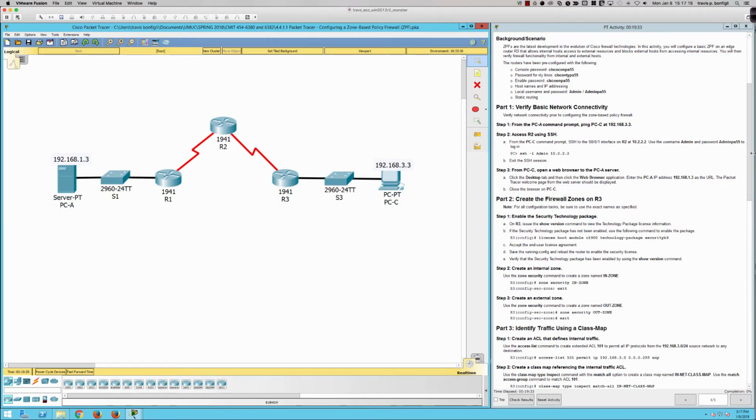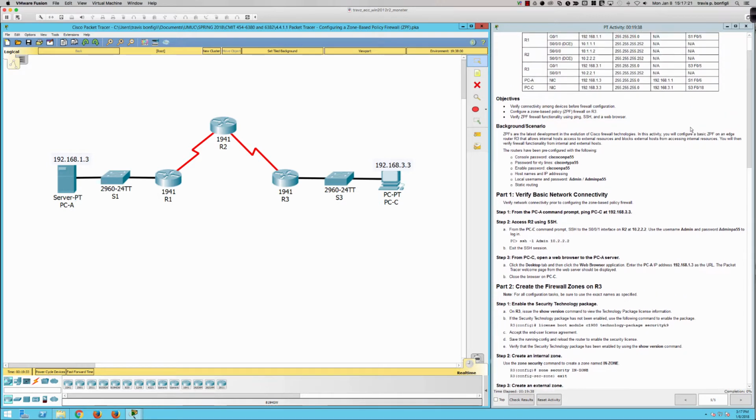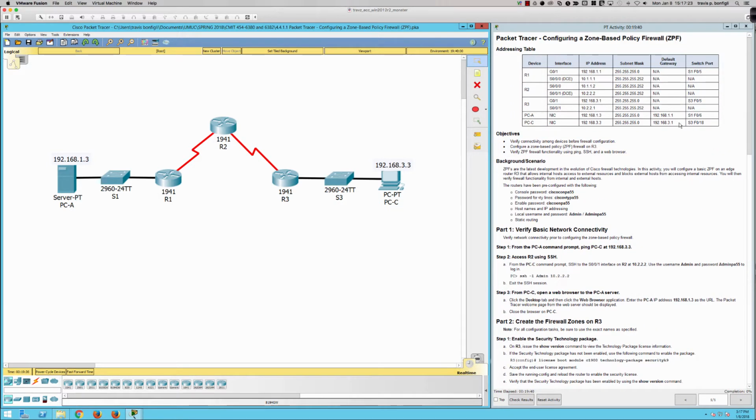So let's dive in here and take a look. It's definitely going to give us a nice soft landing into probably one of the more confusing topics for some learners, especially if this is your first exposure to IOS firewall technology.